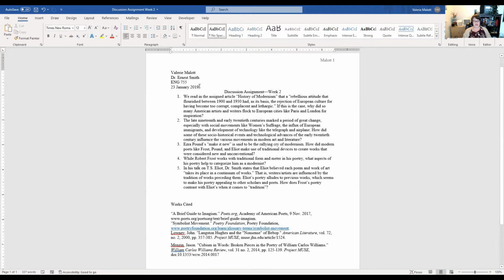So now the next thing we need to do is make sure the heading is proper. So the heading, again, has your name, your instructor's name, the course number. This course only had one section, so I didn't need to put a section in there. And then the date, and the date is in day, month, and year. None of this stuff here, though, is double spaced, so we have to fix that.